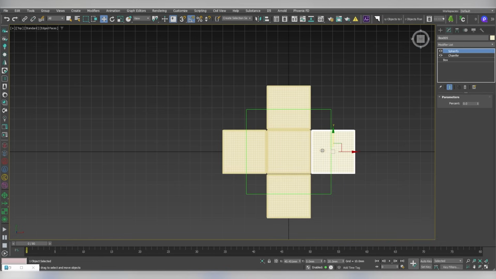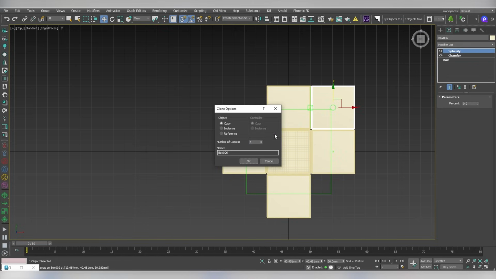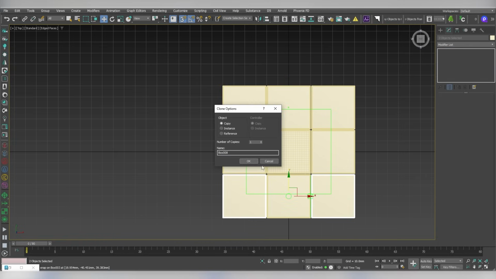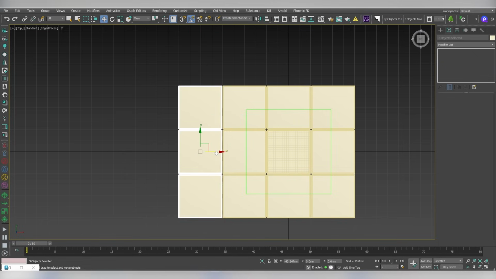Press the F4 button on the keyboard to see the segments. We don't need these unnecessary segments on these boxes, so we need to set the segments value to 1. Now activate the Snap tool by pressing S and make copies of the boxes using Shift and Move. Since the process is the same, I will pass over this part quickly.